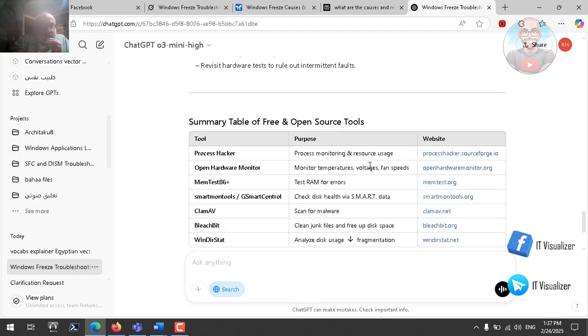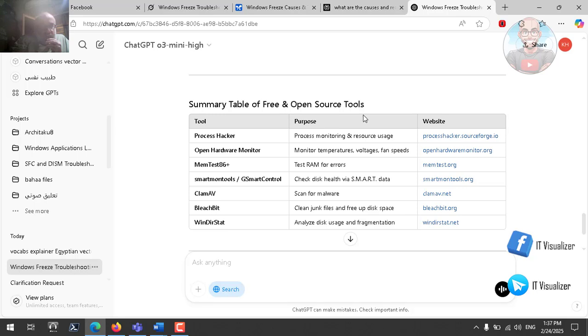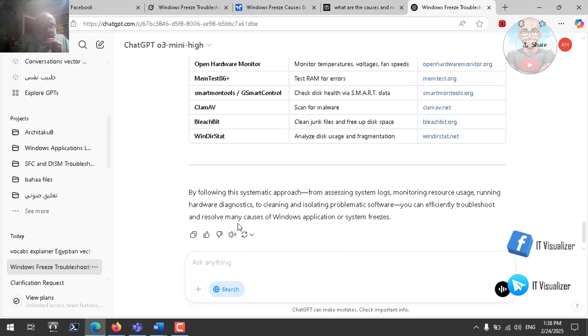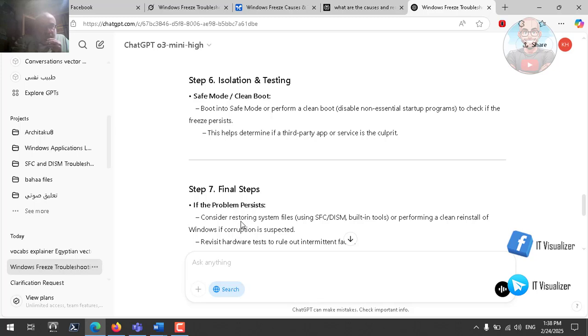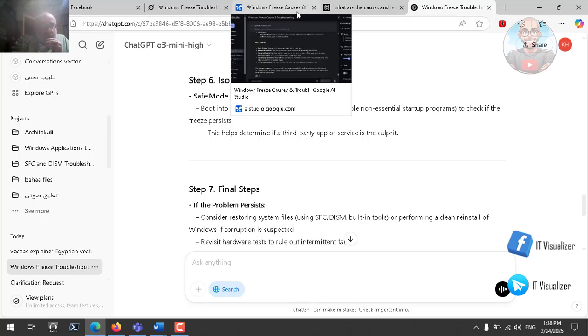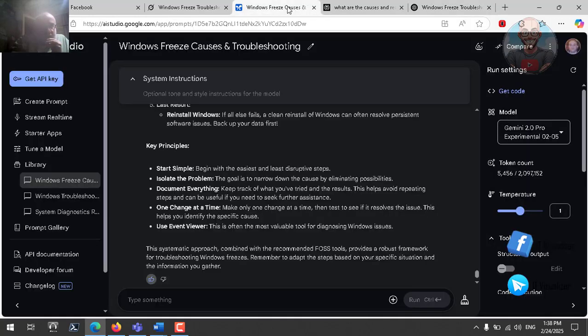And then here is the table of the tools. We can see Process Hacker, this is the source, Open Hardware Monitor, MemTest, Smart Tools, GSmartControl, ClamAV, BleachBit, WinDirStat. All of these are stated, as we can see here. So this is the answer of ChatGPT o3 Mini. I can see that the almost perfect one until now is the Gemini Pro answer.